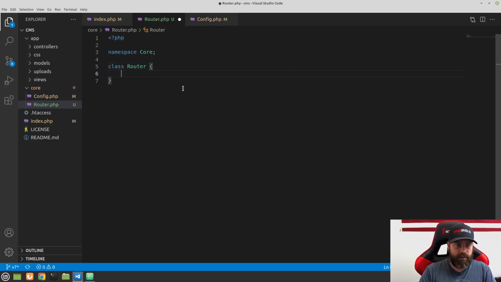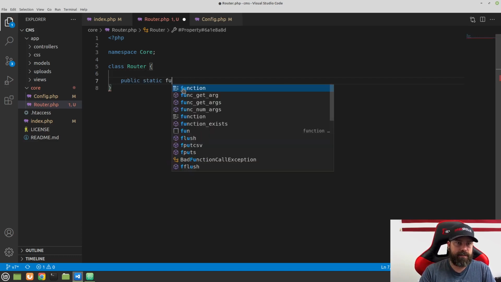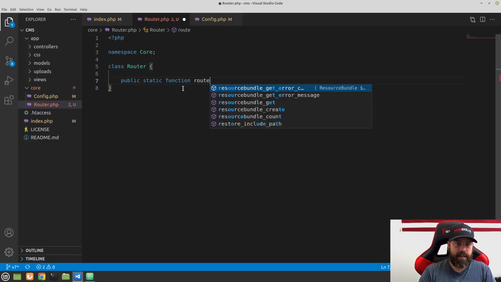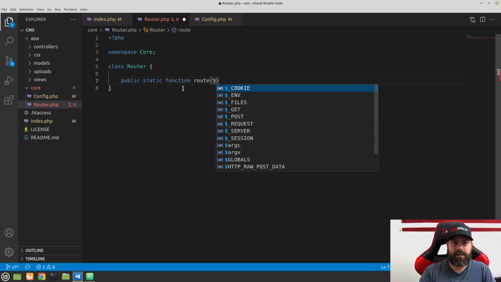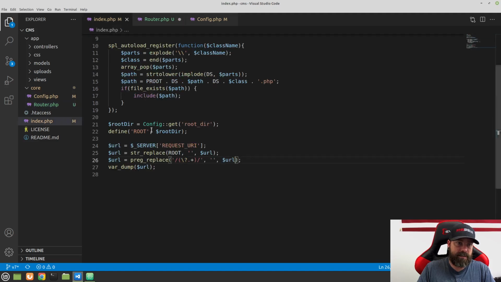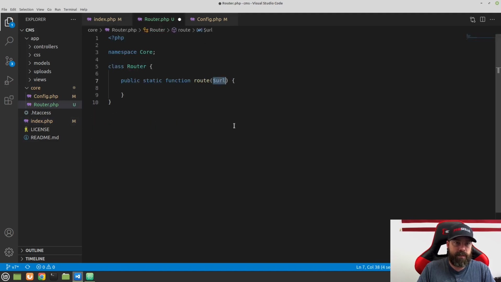And for now we're going to create one method in here. It's a public static function. Now this is a static function, so we're not going to have to instantiate the router. It's a public static function route, and that's the name of the method that we're creating. And what it's going to accept is our URL string. Now this URL string is our cleaned up string, and so we want to make sure that we pass it this cleaned up string here.